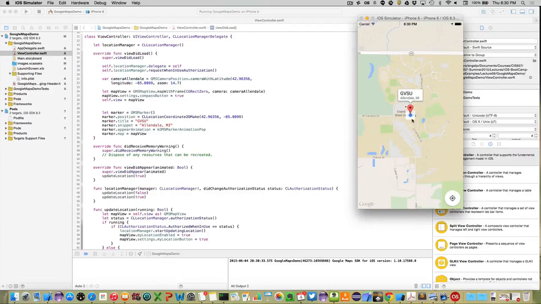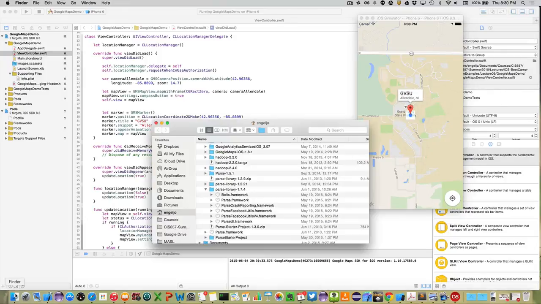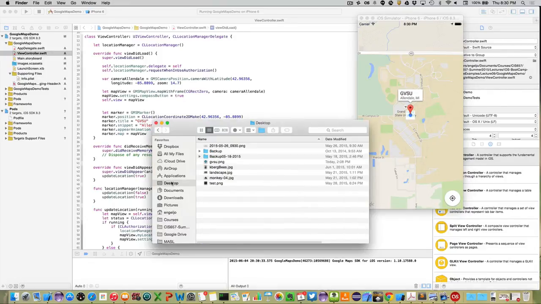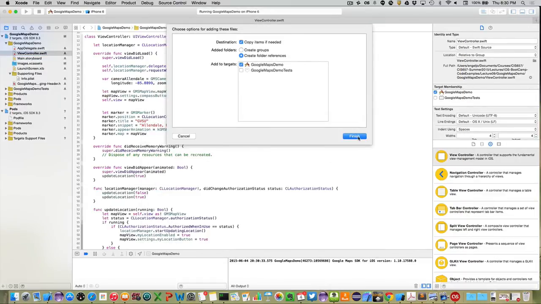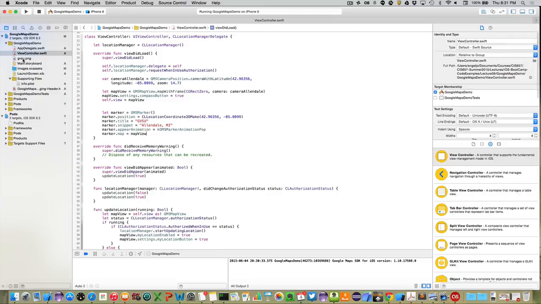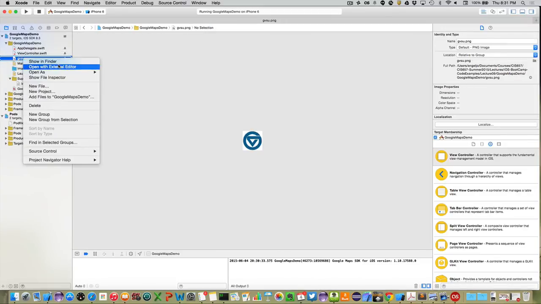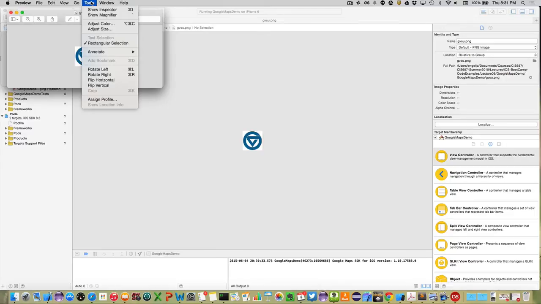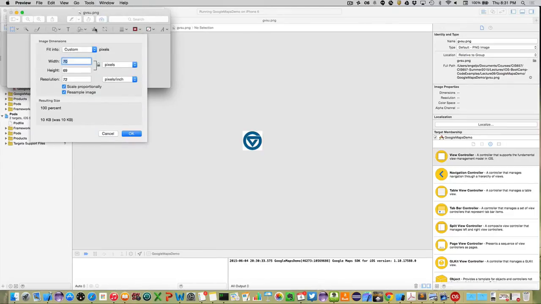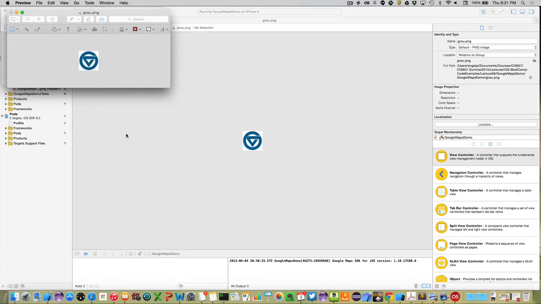Now I could customize this, so let's drag, I've got a little GVSU icon on my desktop. So let's grab this icon and move it over here. So we'll copy it into my project, and then let me just check the size on this. Yeah, that's a little big. Let's make it smaller. So 35 by 35.